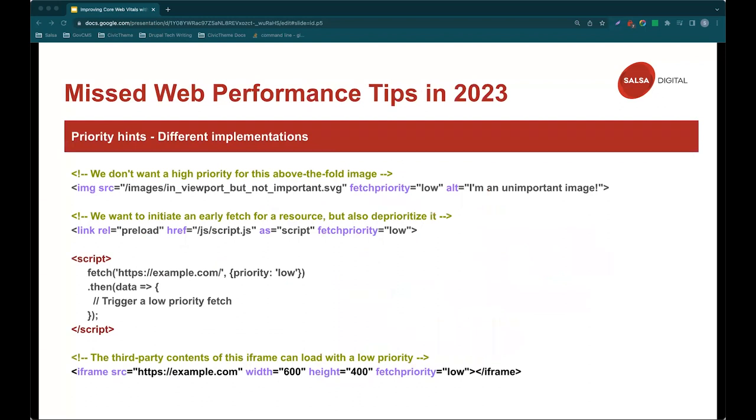Right, so the next few slides, I'm going to talk about some web performance tips in 2023 that most sites do not implement as yet, but it is so easy to implement and it is already available, right? The first one is priority hints. Here I have some code on different ways that you can implement this. So the important part here is where you see fetch priority, right?